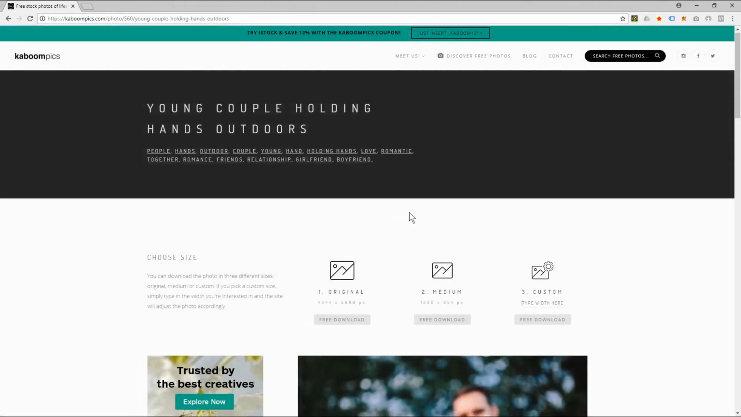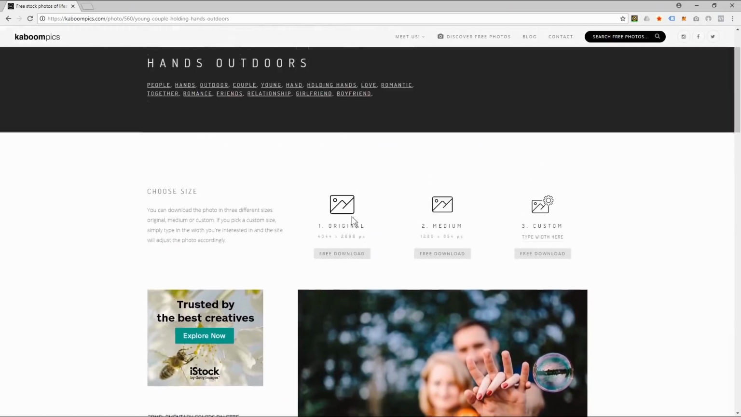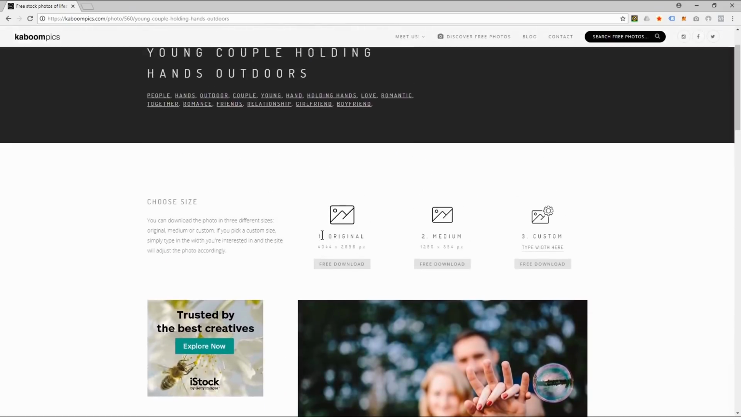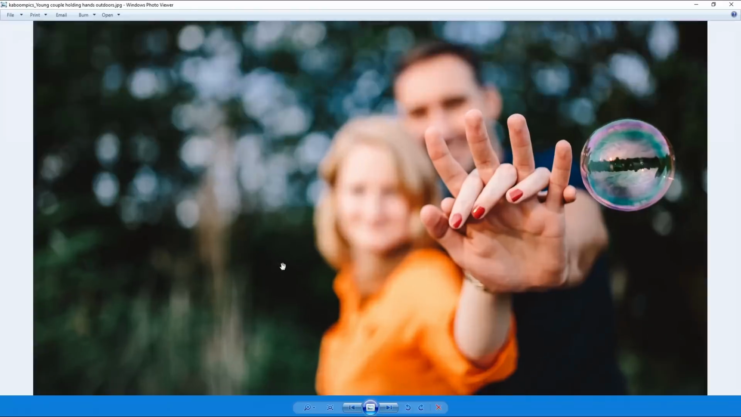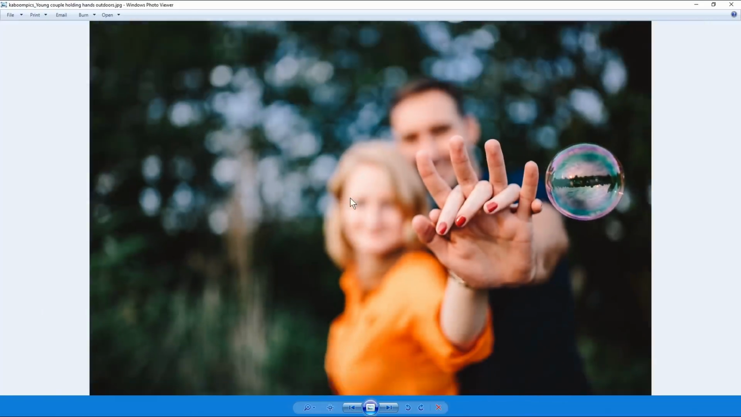After clicking on the image, you'll see a larger version. There's 3 options to download. You can download the original, a medium size, or a custom size by entering in the width. Let's click free download here for the original. Here we can see the image on the desktop. Really high quality and looks good.